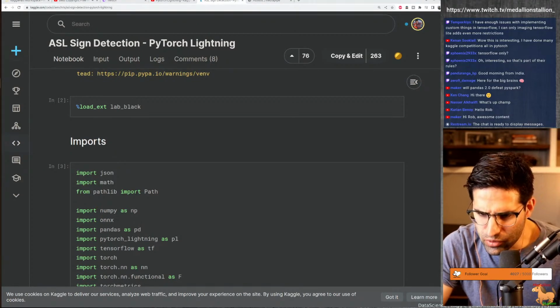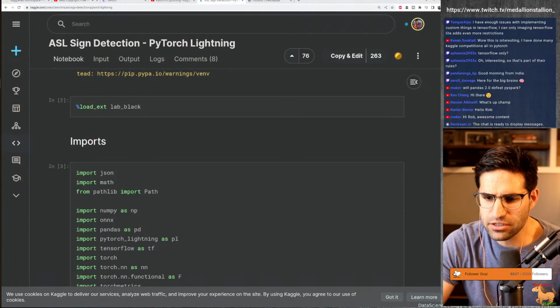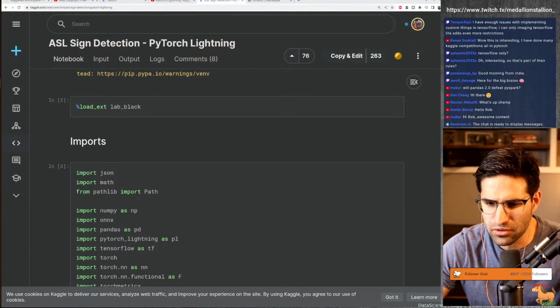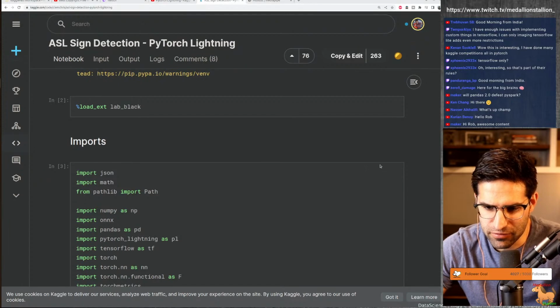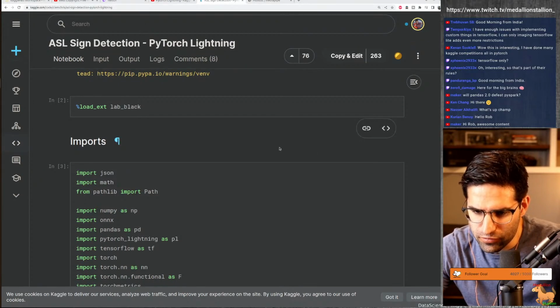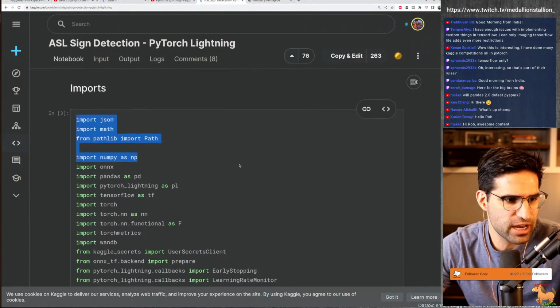I have enough issues with implementing custom things in TensorFlow. I can only imagine TensorFlow Lite adds even more restrictions. It does. It can be frustrating. Hey, Trebuvan SB, welcome to the chat.